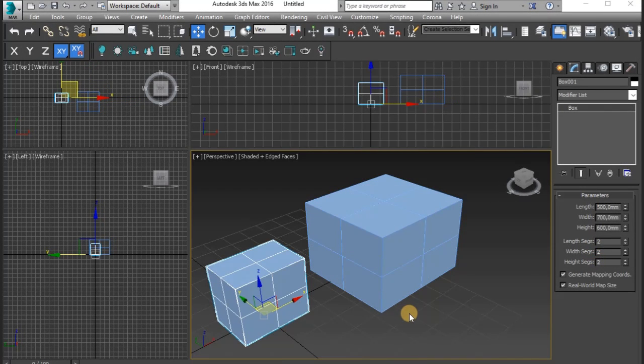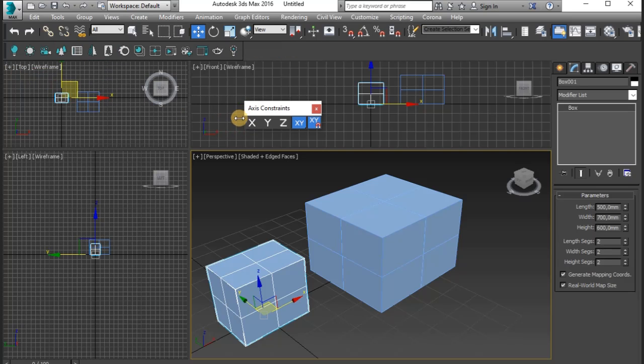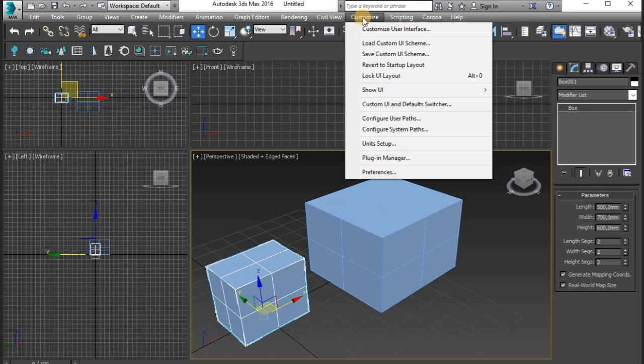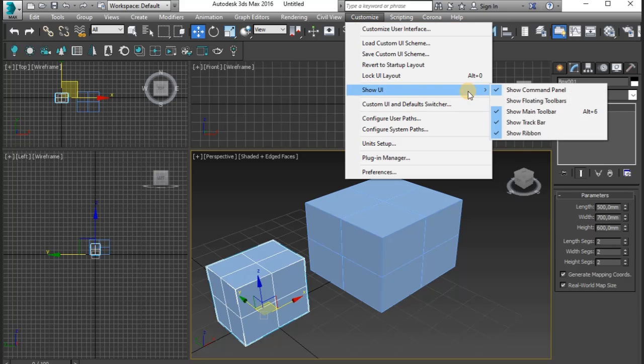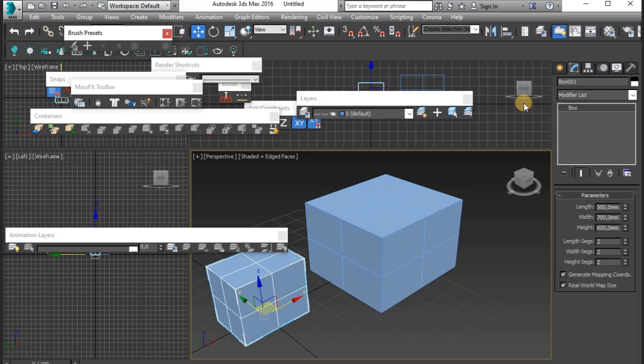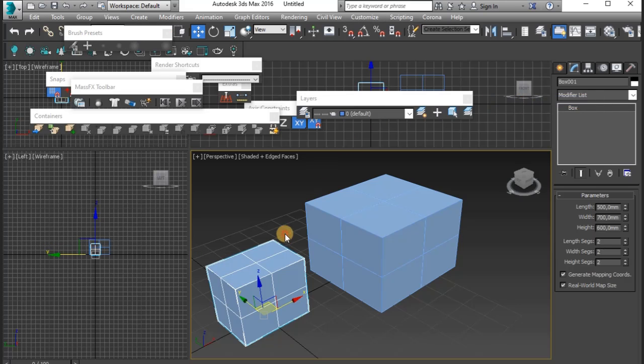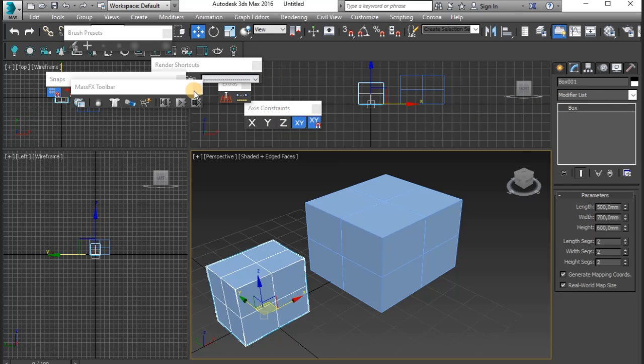Axis Constraints toolbar. The buttons in the Axis Constraints toolbar are used to specify the axis or plane along which the transformation would be restricted. The transformation includes movement, rotation, and scaling of an object. The Axis Constraints toolbar is not displayed by default in the interface.